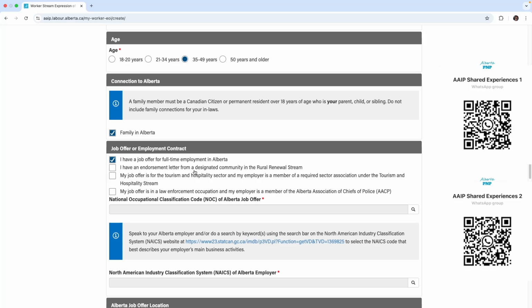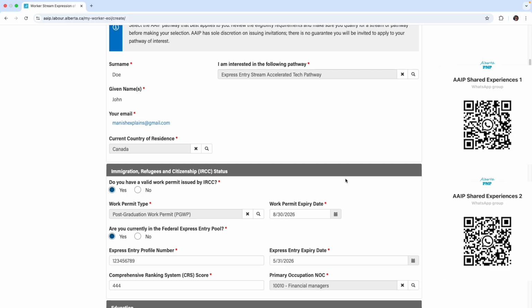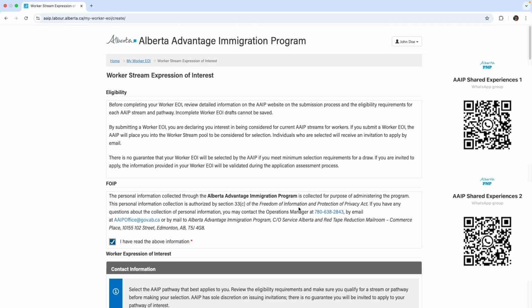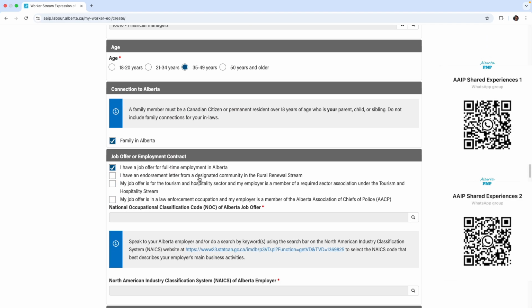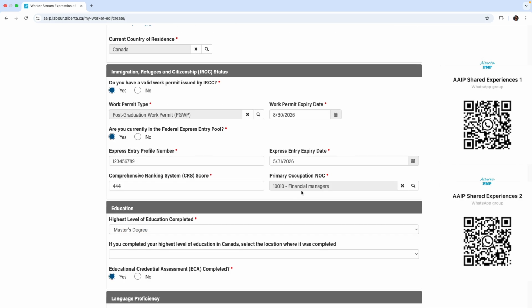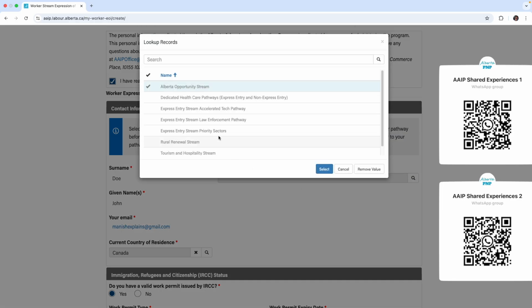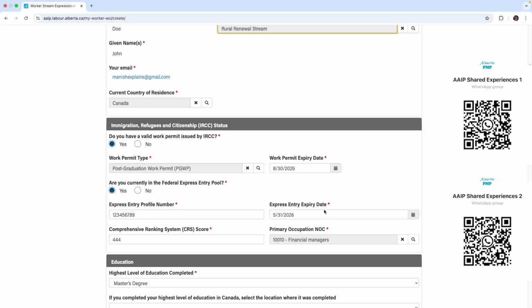If you have a job offer, then there are certain additional questions they might ask you, whether you have endorsement from a rural community, whether you work in a tourism and hospitality sector, and whether you have a job offer from a law enforcement occupation. If these are not applicable, uncheck this. If any one of these is applicable, check those. Make sure that it relates somewhat to the pathway that you have selected. So for example, if you say that, hey, I have a rural renewal community thing, then you would also select the rural community pathway here, right? So that makes sense.